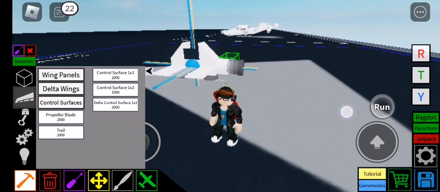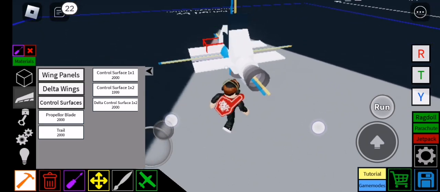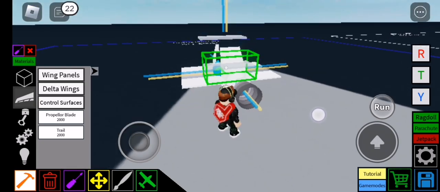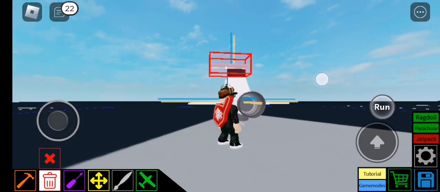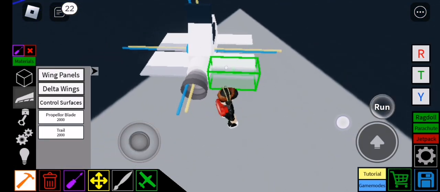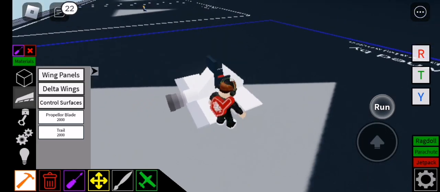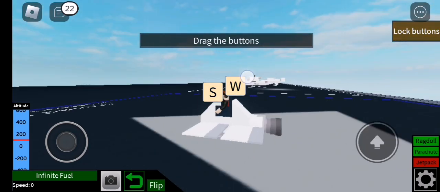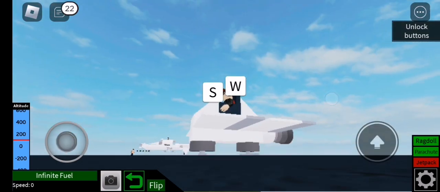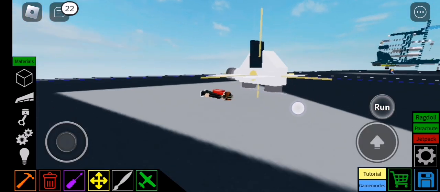Okay, looking good. Okay, wait, let me remove this. What is this thing doing here? Okay, now do it like, okay. And bam! I just forgot something.